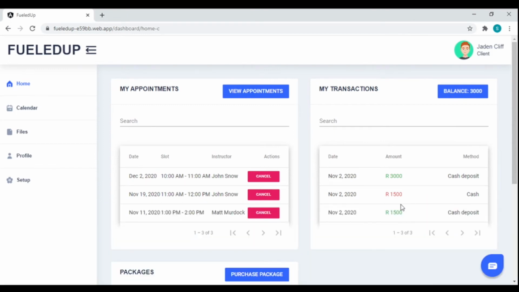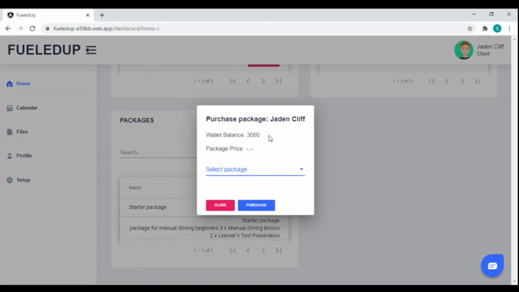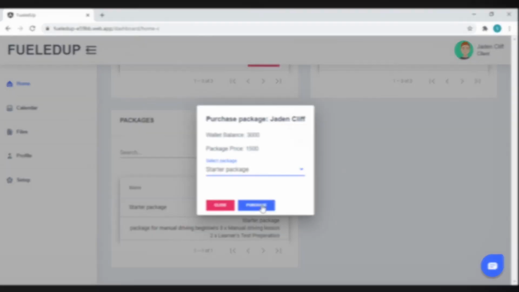When the client clicks on the Home menu item on the side nav bar, there is a summary of the client's appointments, transactions made, and packages bought. Clients can also purchase a package by clicking on the Purchase Package button in the Packages section. Once selected, the client can then select their desired package name and then click on the Purchase button.